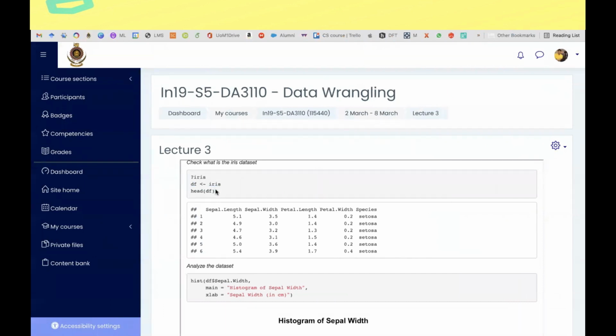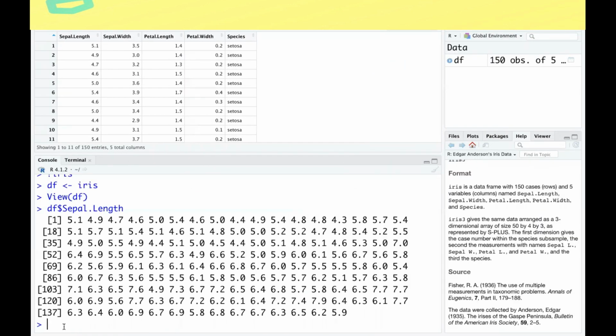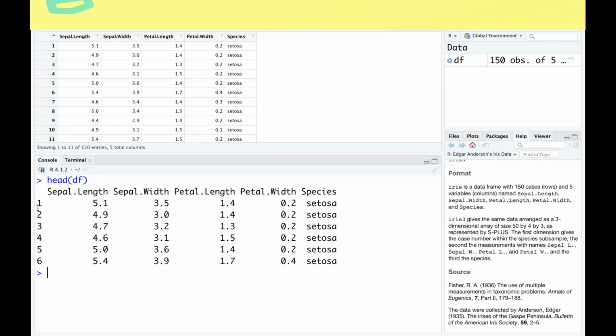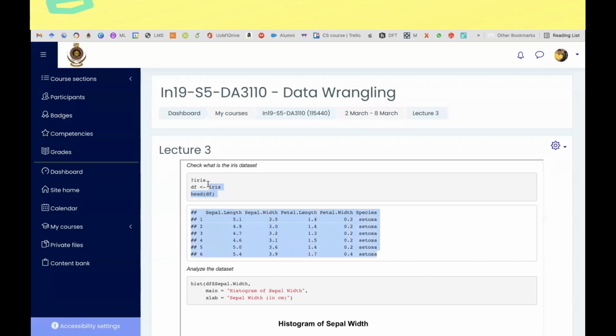And you can get this by typing head(df). Let me clear this, Control L. If you type head(df), df is the variable that we have created, that's the data frame. When we type head(df), what we get is the first six, actually first five, 1, 2, 3, 4, 5, 6, first 6 data entries of that data frame. So you get the sepal length, sepal width as a data set. Okay, so this is the outcome of that operation.